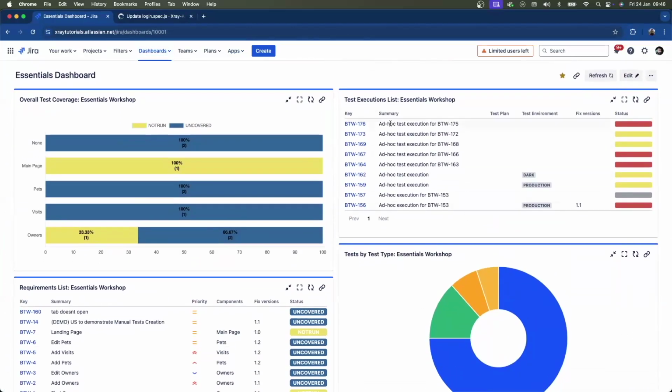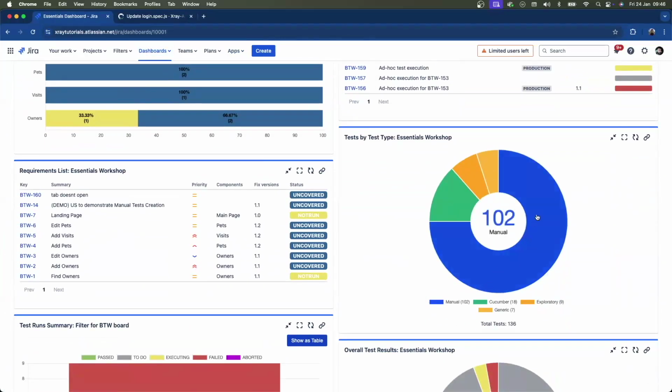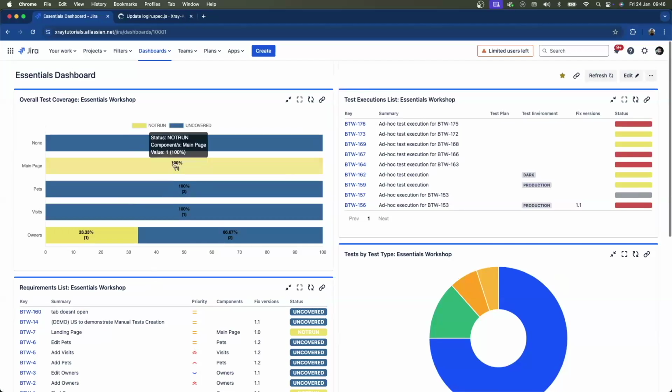So in here we have the test execution list to have a notion of what is being executed. I can see how many tests we have per type. So we have 102 manual. Is this good? Is this bad? Should this be shrinking or not? So all of these questions are healthy questions to ask. We have the coverage going on, divided by components, so I can analyze through components what's going on.